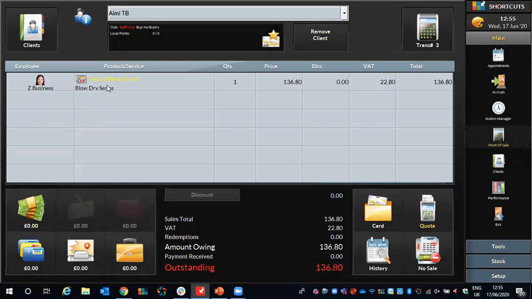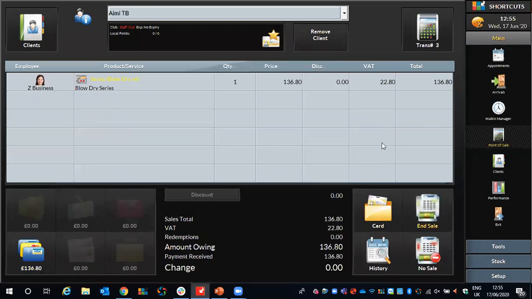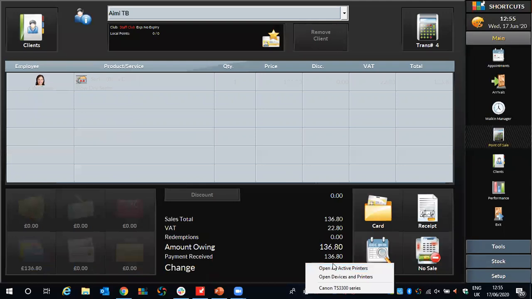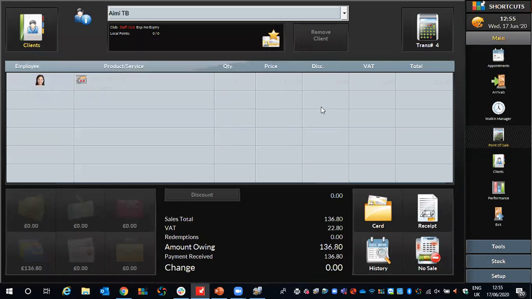So we can see there is a series of blow dries, 6 of them, and the cost is £136.80. Simply check it out just like normal. And we click End Sale. Now, if you were on my webinar earlier, you may realize I got just a tiny error. So I'm just going to quickly remove that just so we don't keep getting errors there. Perfect. There we go. So we have now sold our client Amy a series of 6 blow dries.